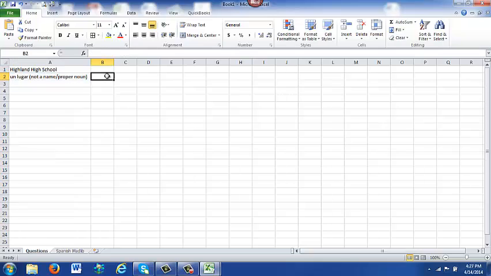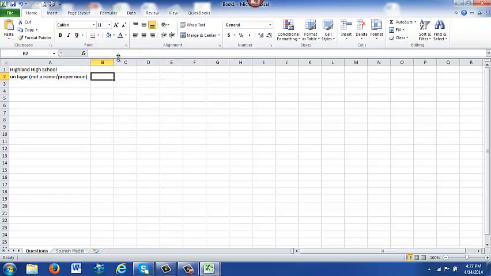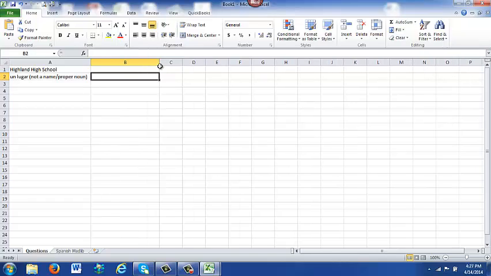Do you recycle? In the next cell over, we're going to use the borders button to add a bottom border, where people are going to type their answers in. The borders button is here on the top. I'm going to choose bottom border. And if you'd like, you can make it a little longer so that the space is wider.